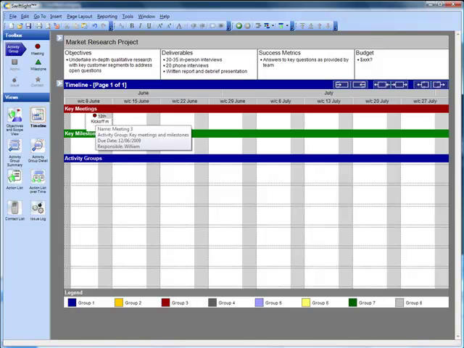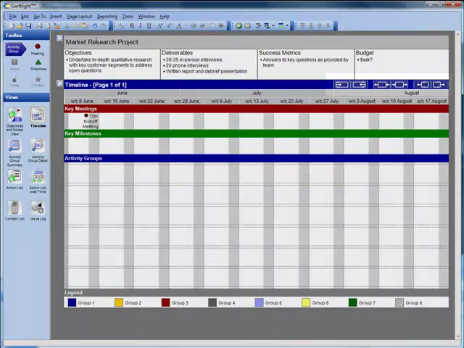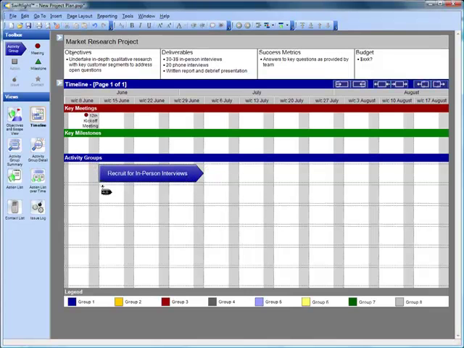Now we're going to start adding in meetings, milestones, and activities, and I'm also going to use the shortcut buttons to lengthen the time period that's getting displayed. You'll see that we are adding in activities by dragging and dropping the icons from the toolbox up at the top left section of the screen. It's very easy to get used to.